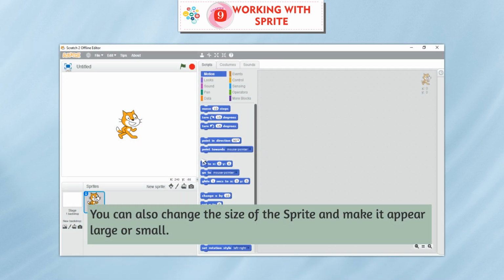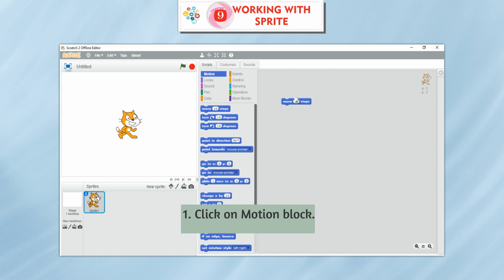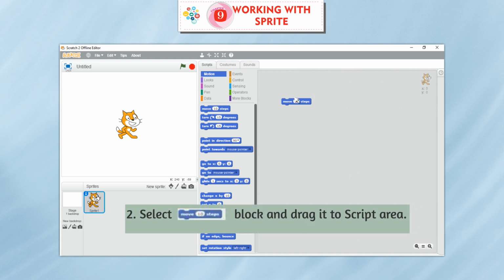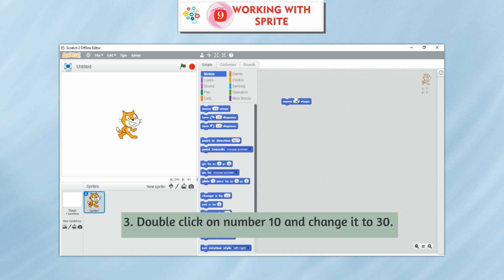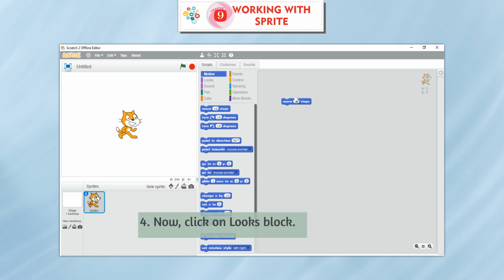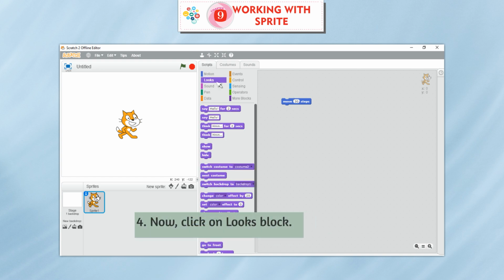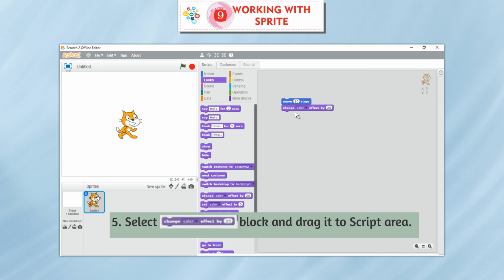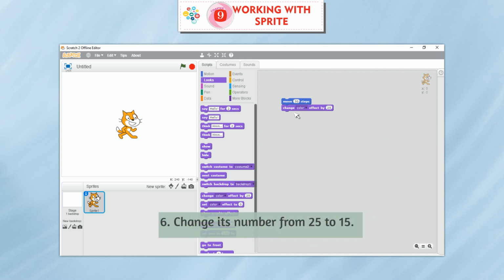Change the size of sprite. You can also change the size of the sprite and make it appear large or small. 1. Click on Motion block. 2. Select block and drag it to Script area. 3. Double-click on number 10 and change it to 34. 4. Now, click on Looks block. 5. Select block and drag it to Script area. 6. Change its number from 25 to 15.